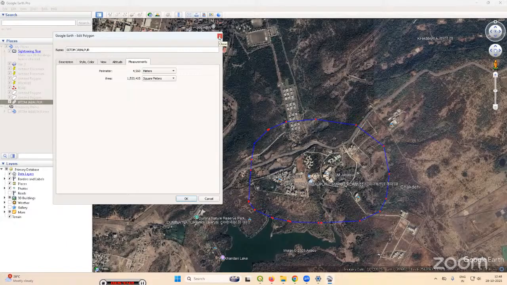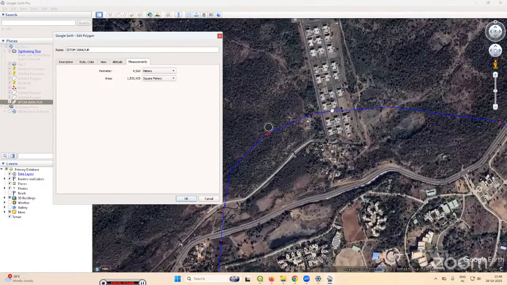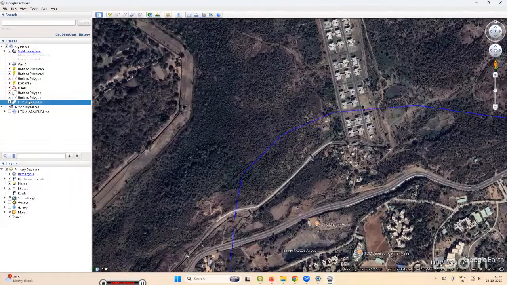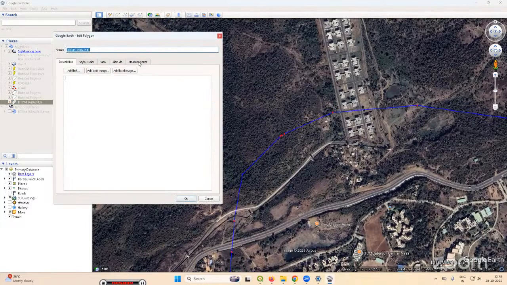Pradeep, how to edit a polygon? Click on again. Tell how this box came. Close this. Right click on that left panel, IIIT Jabalpur. Then properties. Then measurement. Clear?